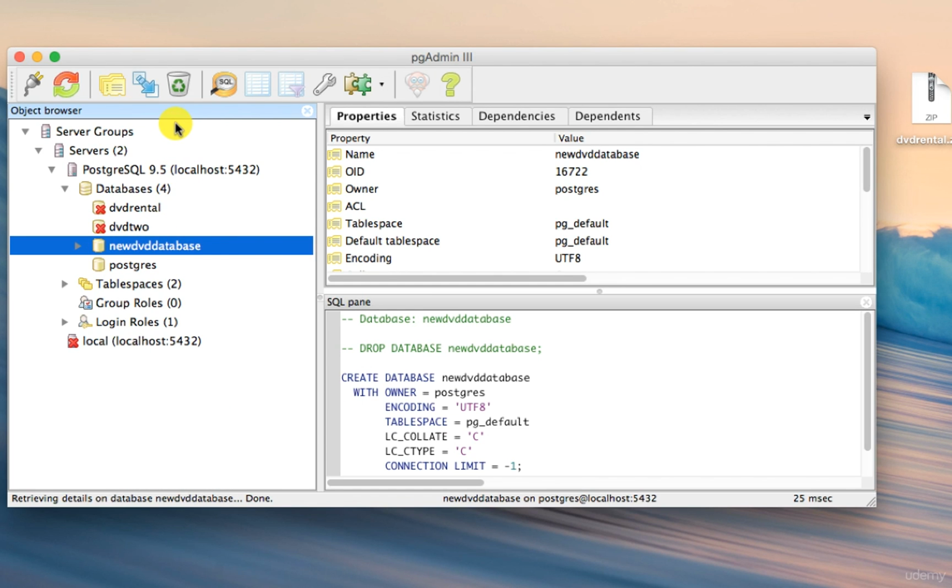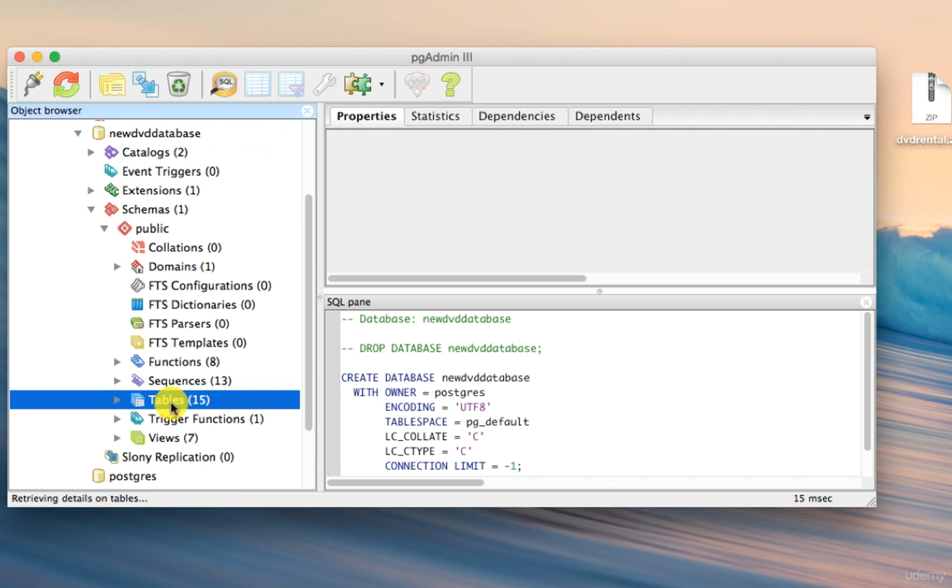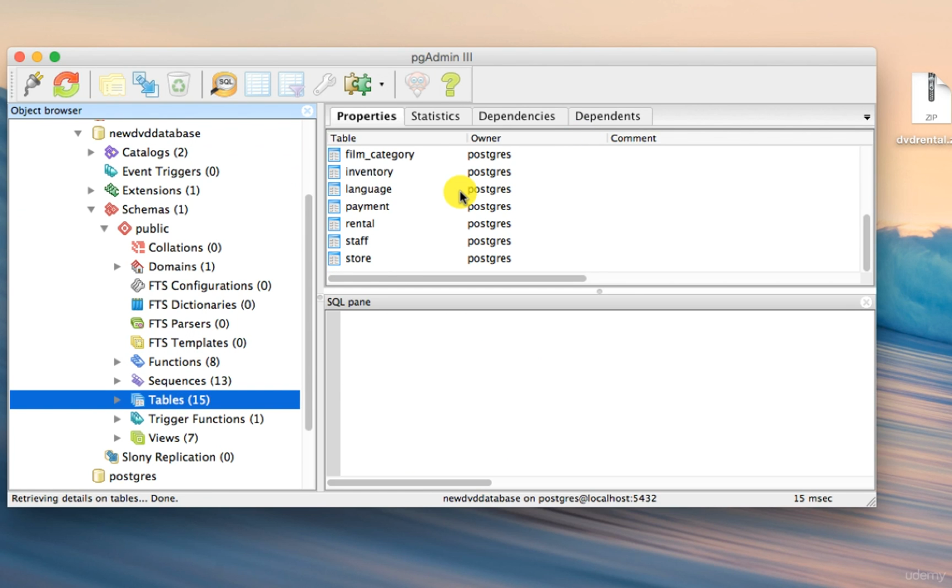And if we go ahead and refresh this database, New DVD Database, click Refresh. And now if we scroll down to the tables, you have all the tables available to you, and your database is now full of data.